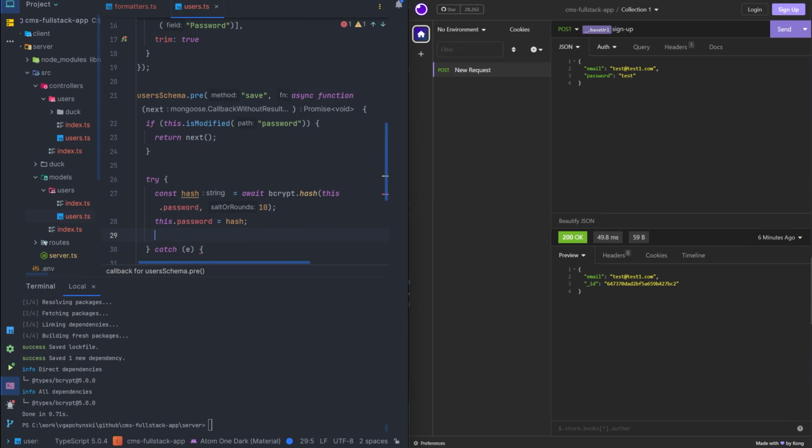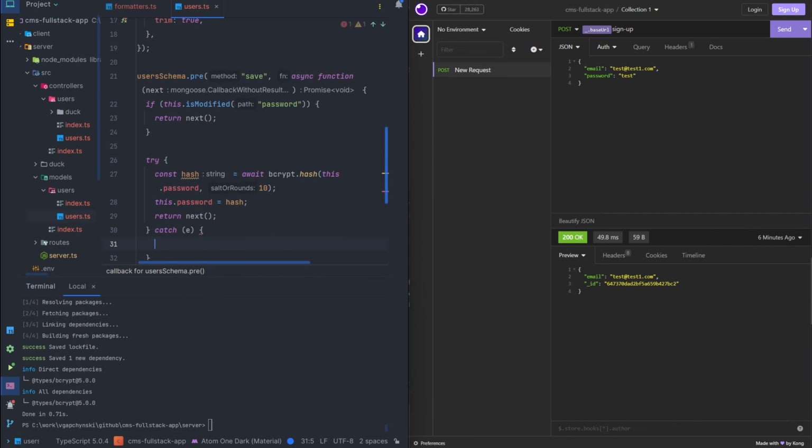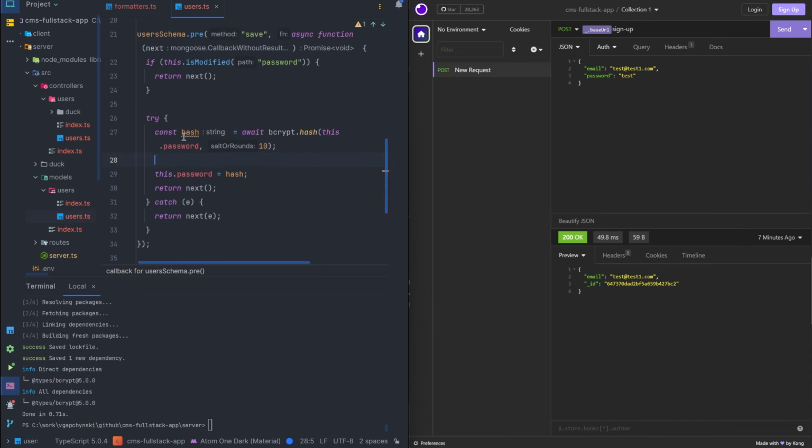And also we will correct our function. Great, now it remains to call the next method. And also add it in the catch block. As it tells us, we can remove the extra constant and write the hash value directly into the object field.